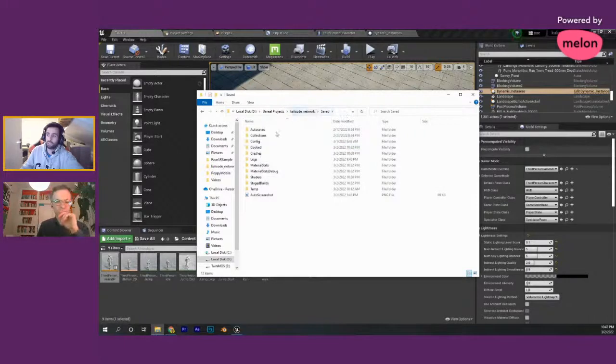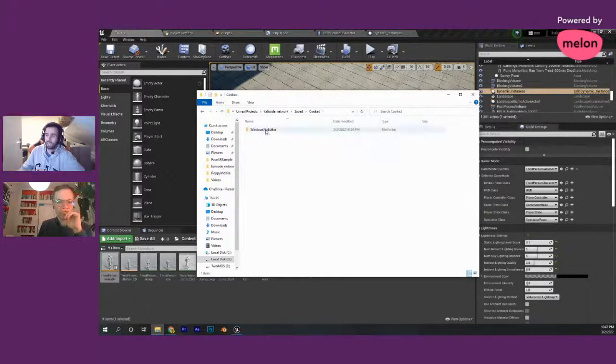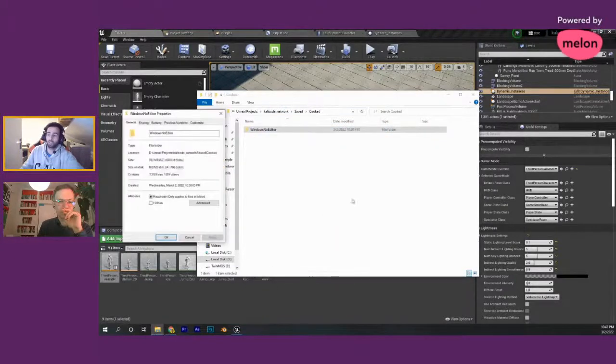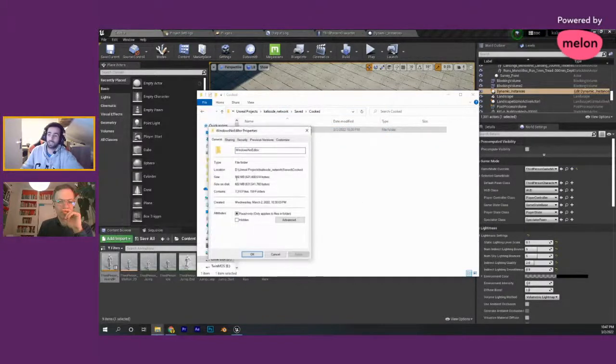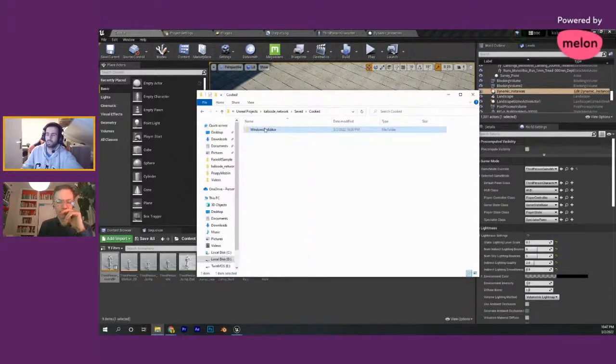So Saved, Cooked, and these are the whole things that we cooked for the project. And as you can see, it's a little bit more than what we've achieved. Not that it's much. Yeah, it's the engine compression. It compressed it a little bit.